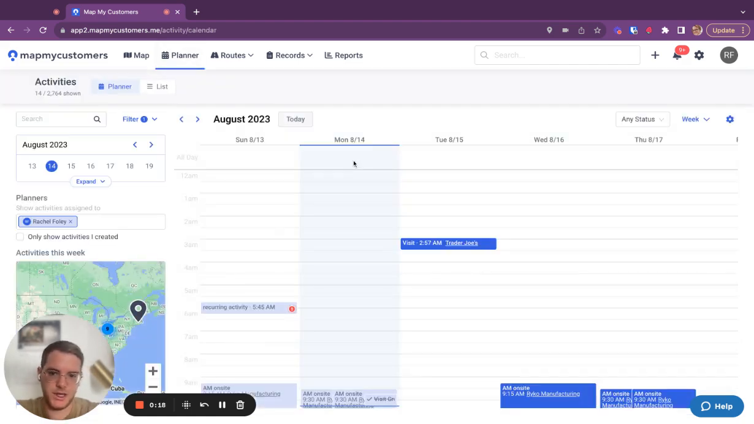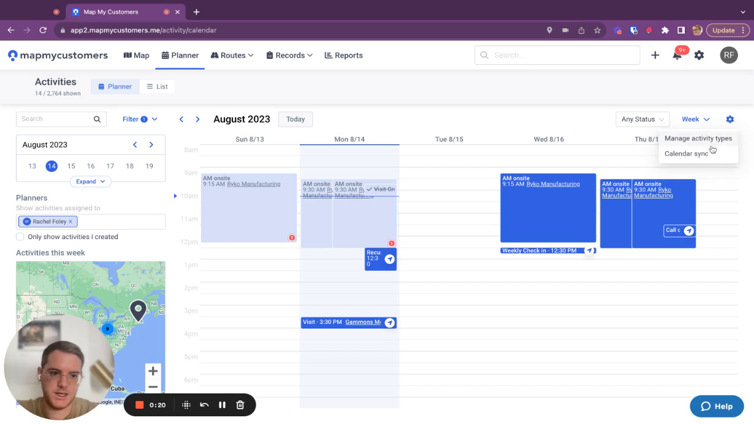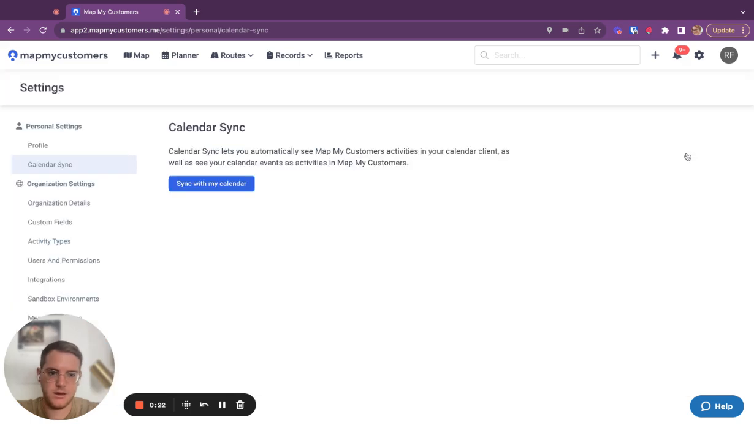First, you could click Planner on the web application, click the settings icon and click calendar sync. That'll take you over here to the settings. You could also have just clicked the settings icon in the top right of the nav bar and clicked on calendar sync on the left-hand side. This is also accessible from the mobile app. Just click in the top right where you see your name or profile picture, and then click on settings, and you will see a section for calendar sync setup.